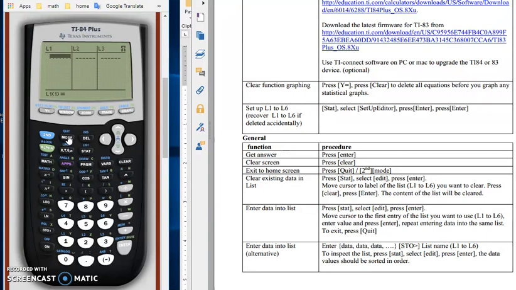That's how you set up your calculator. To turn off your calculator, you do second on. Okay, the calculator will be off. That's it. I will have another video that shows you how to sort data, graph a histogram, and also graph a scatter plot.